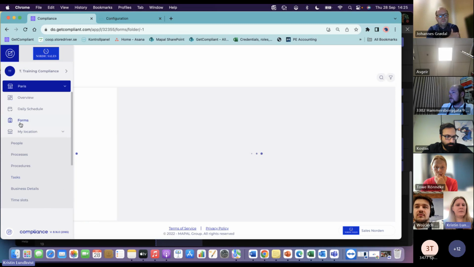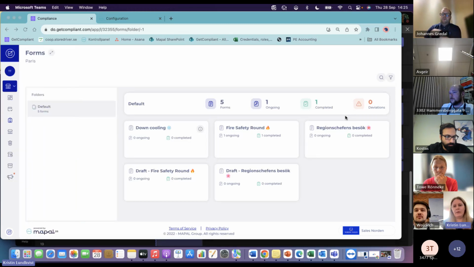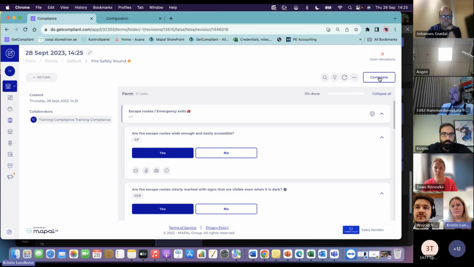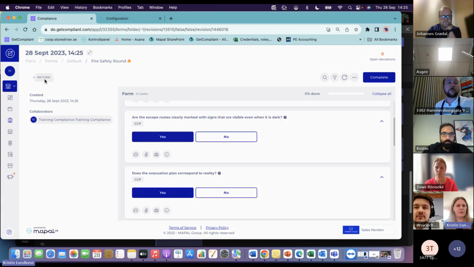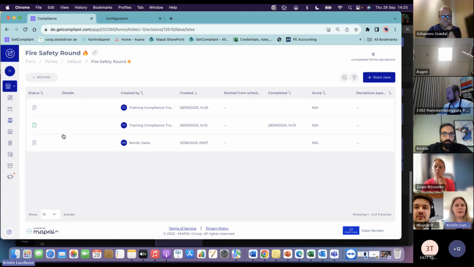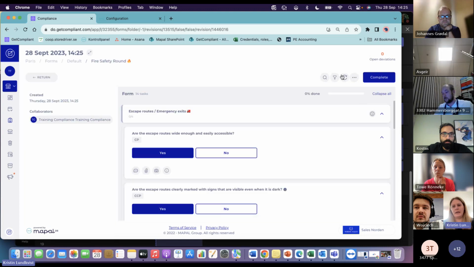For forms as well, we find them in here. Pretty similar to the app. We just click on them and then go in and start new. And then when it's all done, we can just complete the form. So it's pretty similar to how it was in the app to find them there. You can also delete them and all those kind of things. So you can press on the little more buttons. We can print, share, and remove any forms in here.